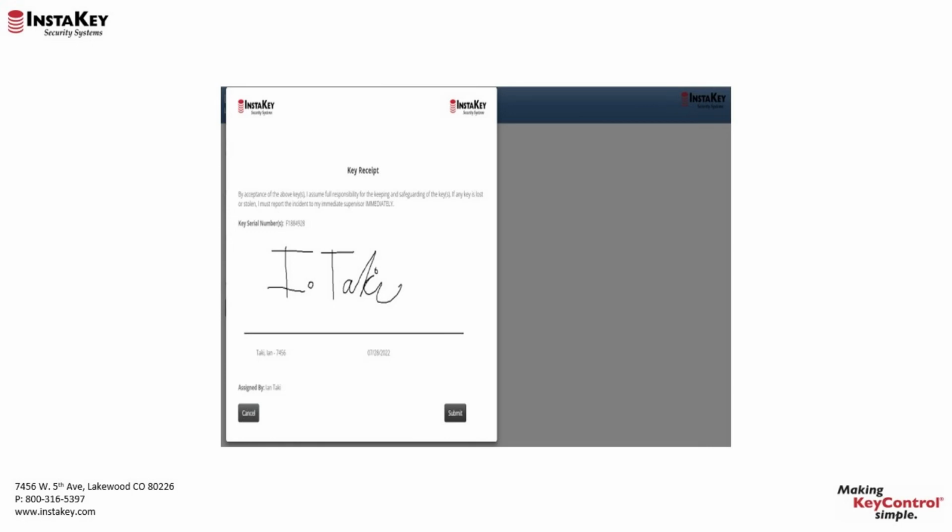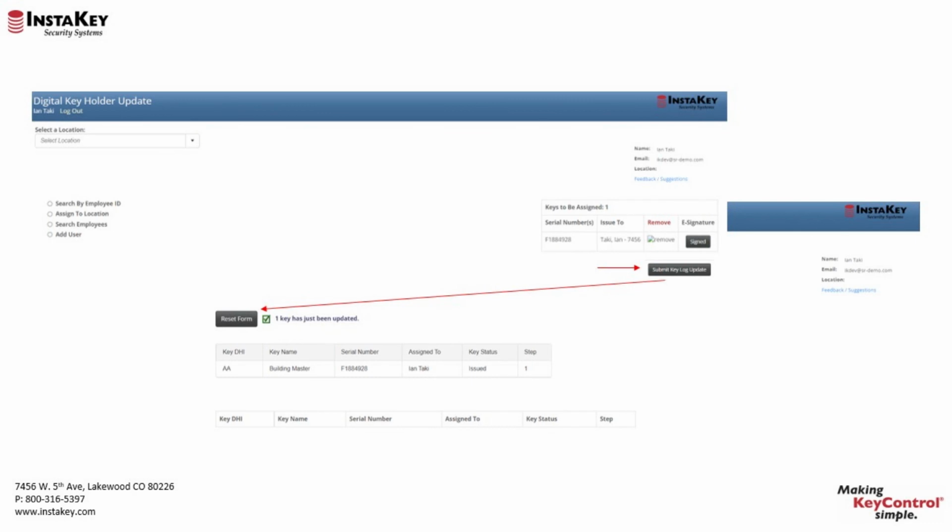Once signed, select Submit. If the receipt is signed on site, select Previous Page to return to the Key Assignments page. You may repeat this process for more key assignments, or select Send Key Log Email to issue a digital record of the session's assignments. Select Reset Form to begin again or log out to end your session.